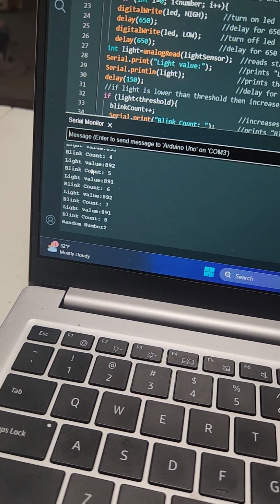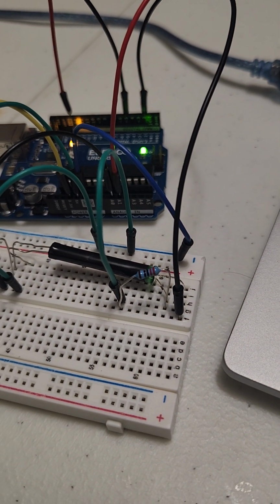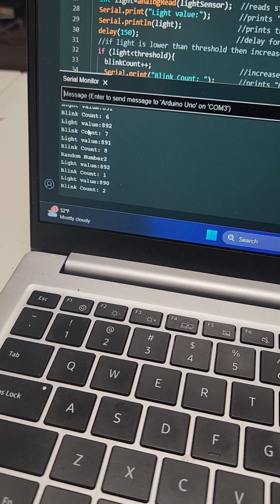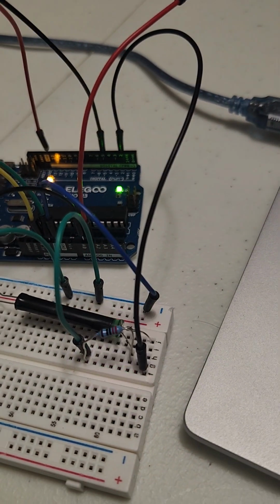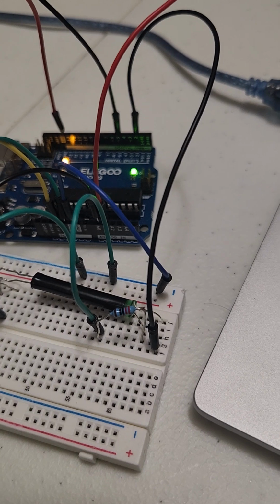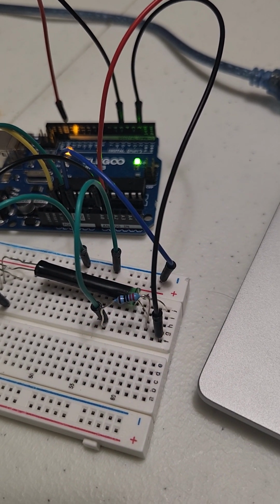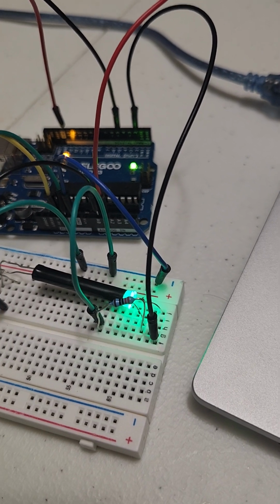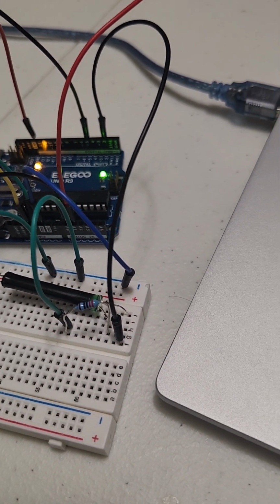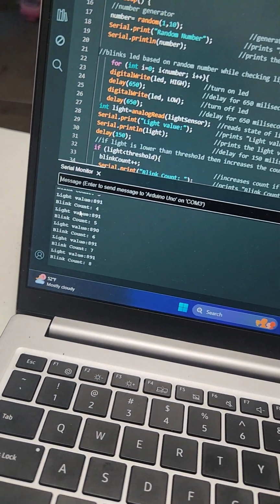Let's check the LED this time. Random number will be 2. Here, let me get a better showing of the LED. 3, 4, 5, 6, 7, 8. And then stops. Yep. And that's basically how it works.